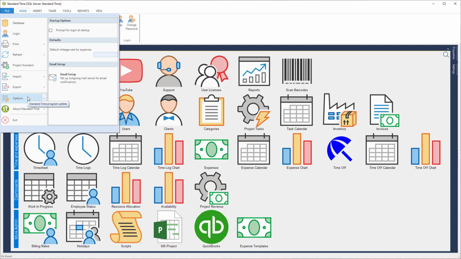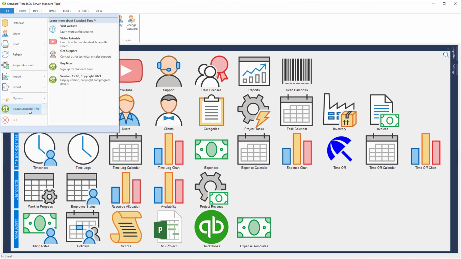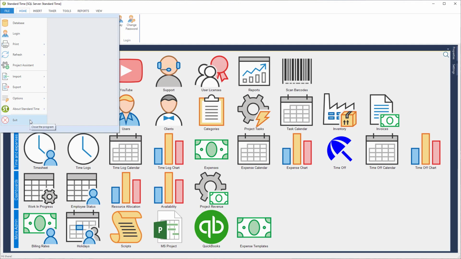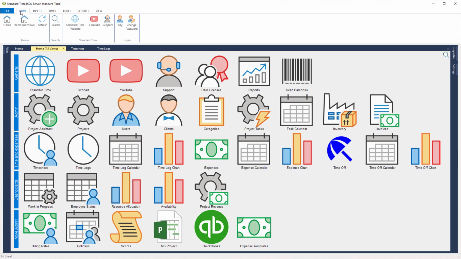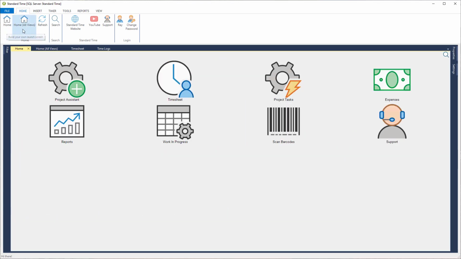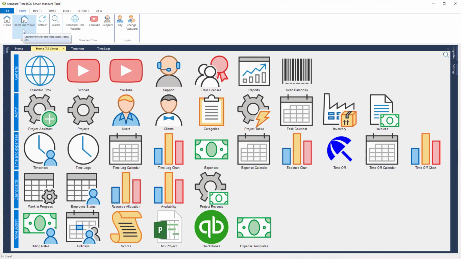There are program options that you may want to set here. You can learn more about Standard Time, go to the website, see the version of Standard Time and the copyright notice, and then here, exit the program. Back up to the home ribbon. Again, we had the home icon and then the home all views. You can also refresh the active content, whatever you're looking at this time. Search any view. Again, learn more about Standard Time. Log into Standard Time with your username or change your password.